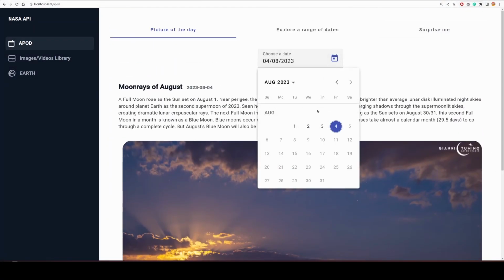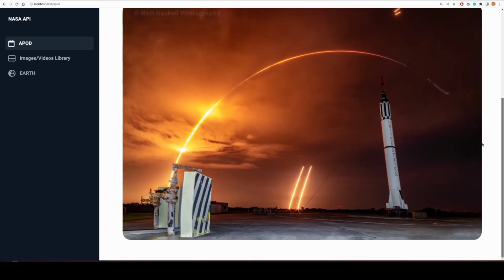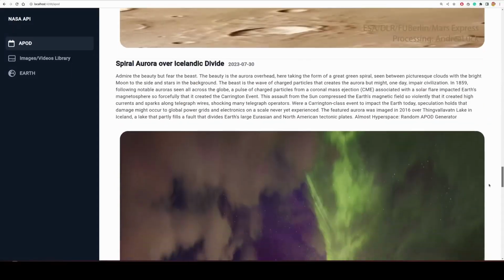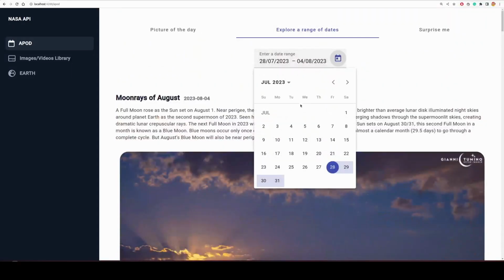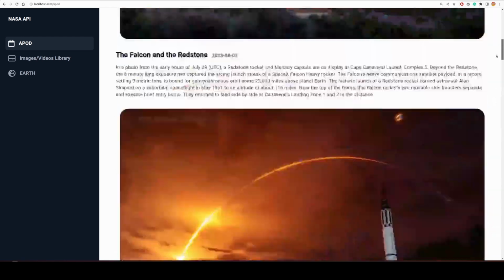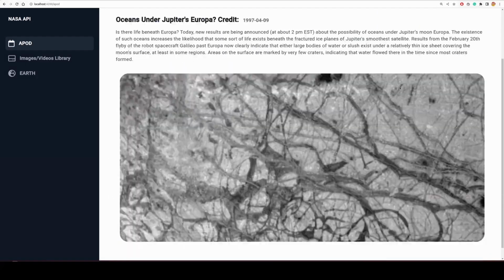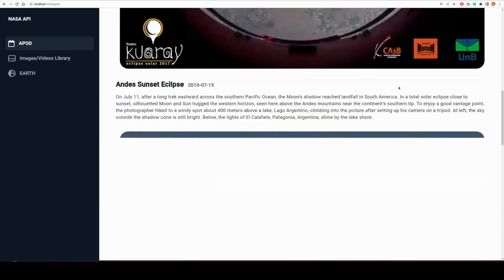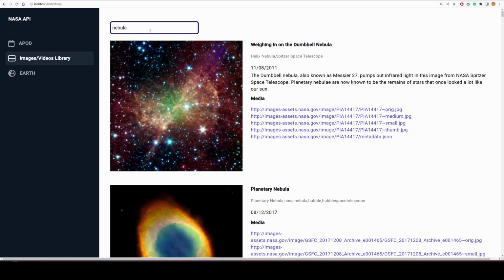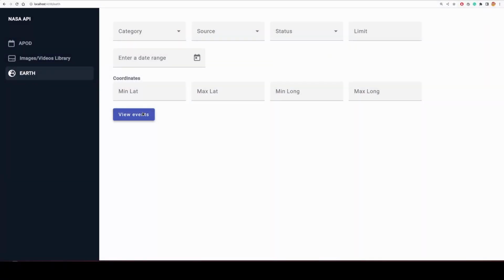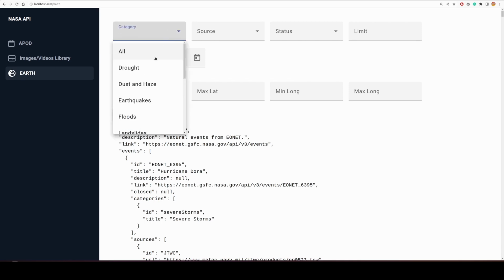Using the picture of the day API, we are going to show a single picture by selecting a date, or multiple pictures for a selected range of dates, or just a number of random pictures. Using the image and video library, we are going to search for some terms and have a list of results displayed. And finally, for the EONET API, we are going to make a form to retrieve different natural events around the globe.